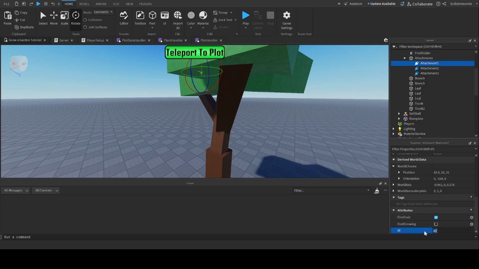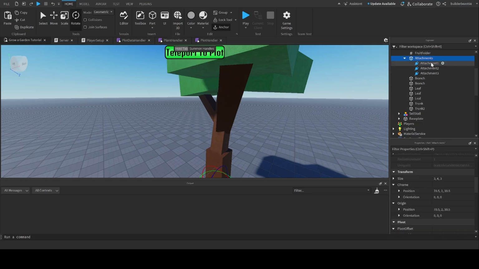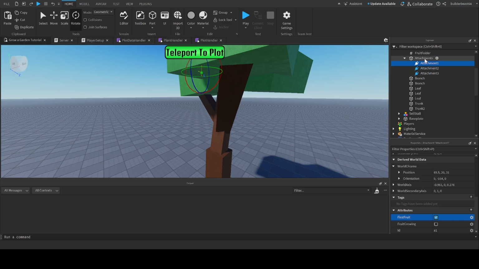Then we're going to change our IDs to string values. That way we can make it a bit easier. So make a string value inside of each attachment as well, then name it ID, just like that. I'm doing mine just per plant. There's only 3 in here, so I only need A1, A2, and A3. I'm just making it with an A before it for attachment.